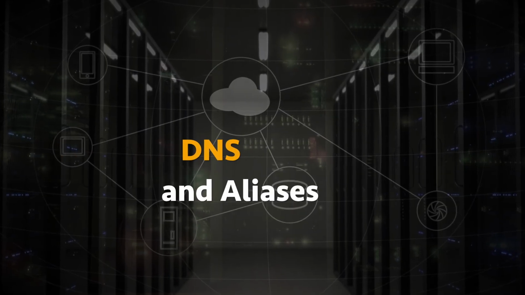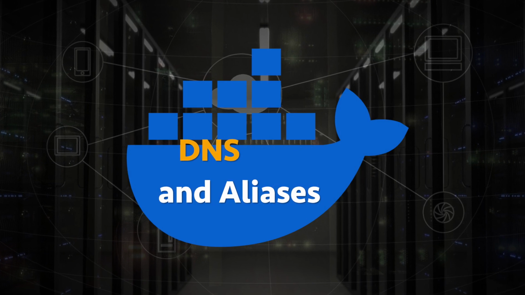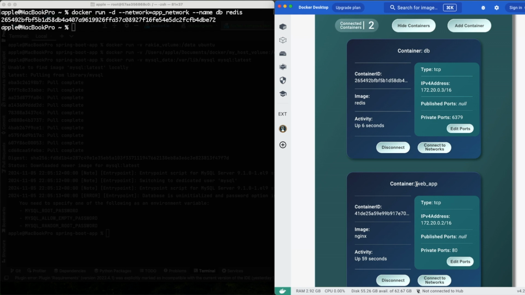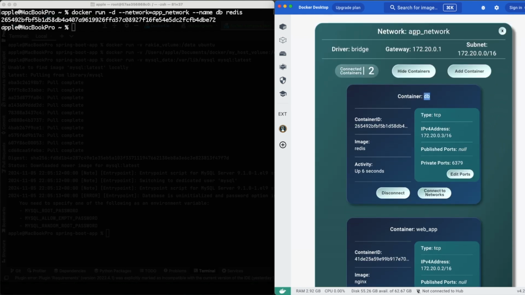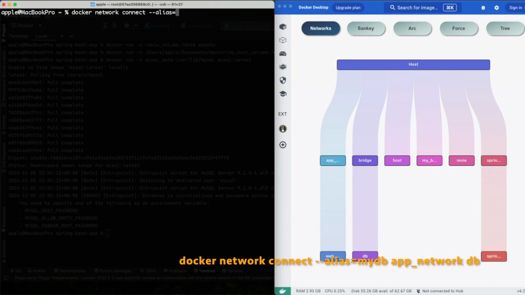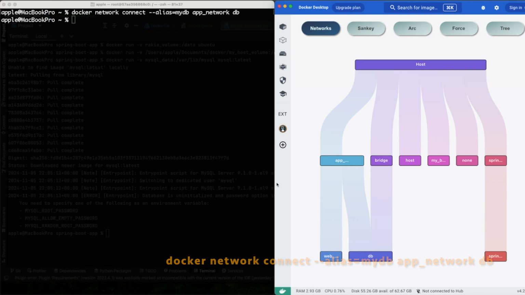DNS and aliases. Docker has a built-in DNS, so containers can communicate by name. This means if your web app needs to talk to the database, it just needs db as the host name, and Docker handles the rest. Need a different alias? Just specify it when you connect to the network. Docker network connect --alias=mydb app-network db. Now mydb is an alias for the db container. This is super useful when you want clear, readable names in your apps.